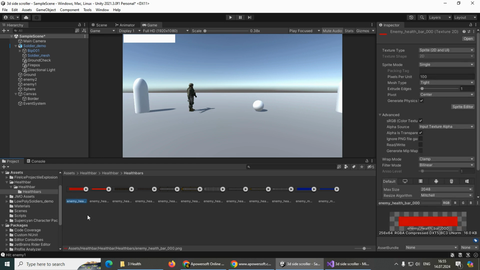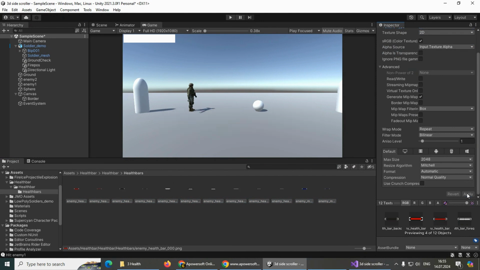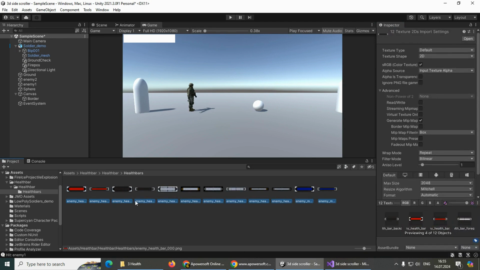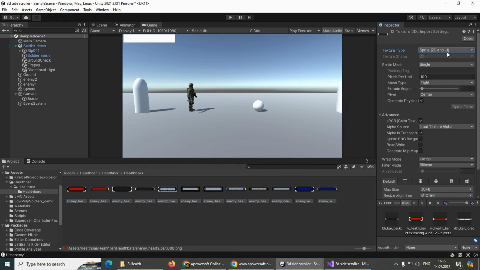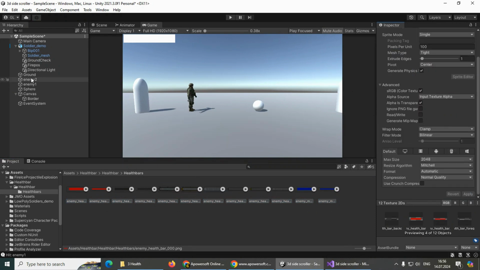But anyway, and by the way, make sure that when you select any of those, their texture type is Sprite 2D and UI, because they might come like this in the default state, just like this, and we don't want that. So just select all of them. You can select first one, hold shift and select the last one, and it will select all of them. And just change texture type to be Sprite 2D and UI and hit apply. Now we are able to use them.